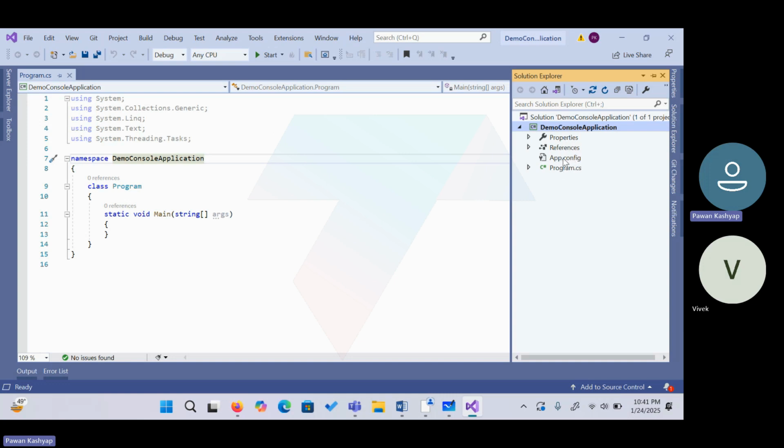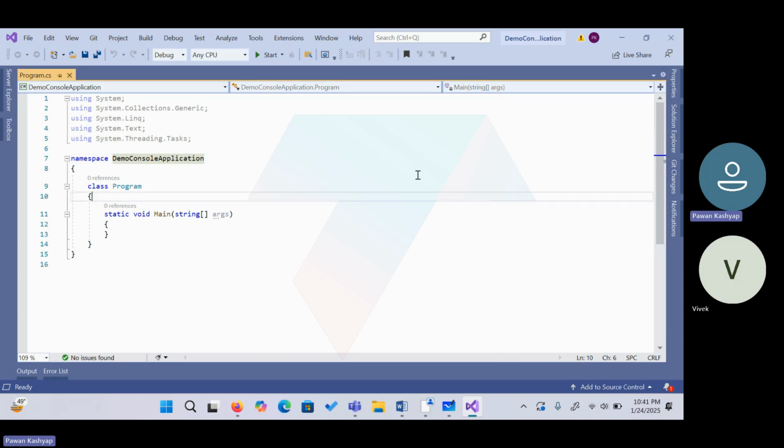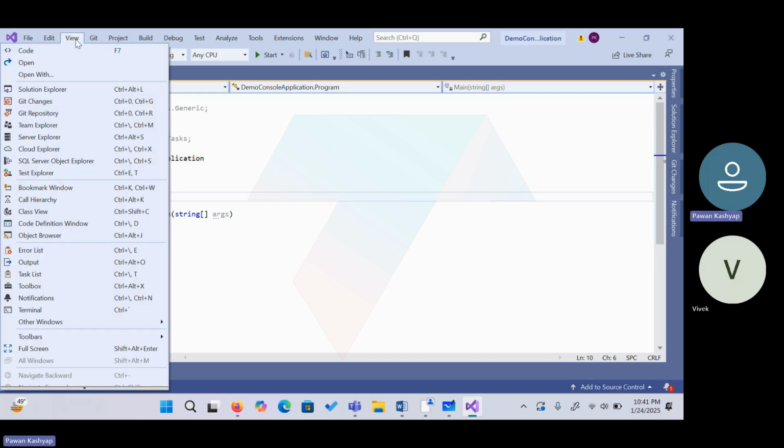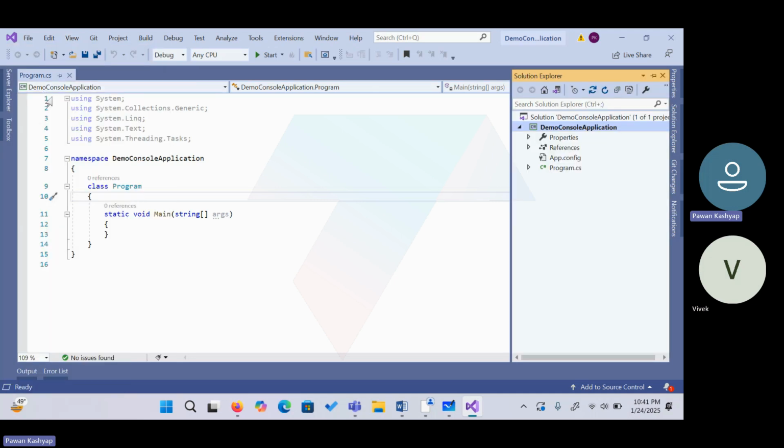I will tell you what properties, references and app.config are, but right now we will only focus on program.cs. That is the main class right now. And let's say if you are not able to see Solution Explorer, once you open Visual Studio, you can go to View. Here we have the option Solution Explorer. Just click, it will open.